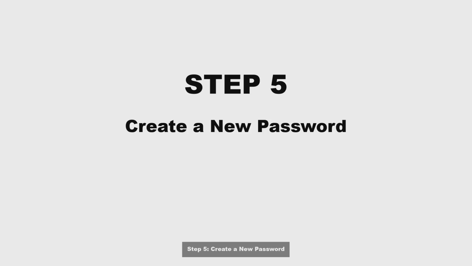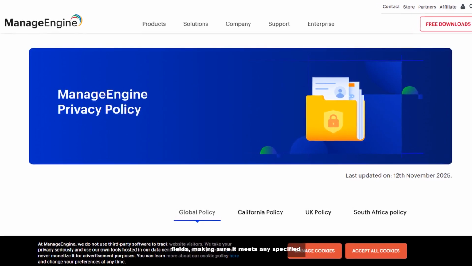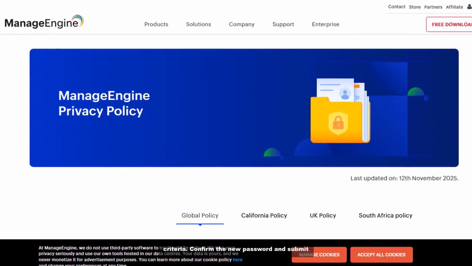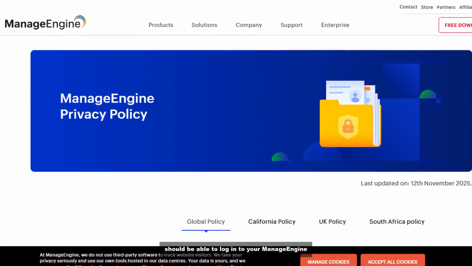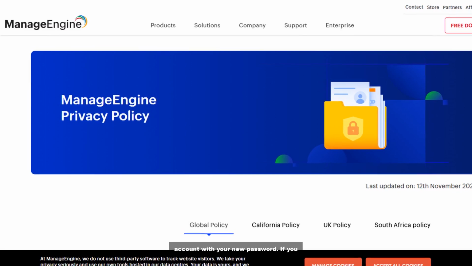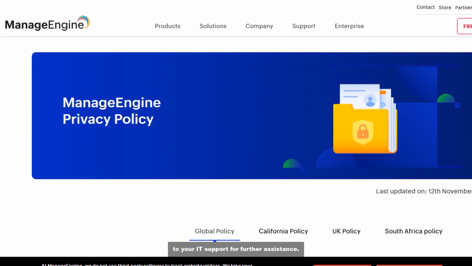Step 5. Create a new password. Enter your new password in the required fields, making sure it meets any specified criteria. Confirm the new password and submit the changes. Once you have completed these steps, you should be able to log into your ManageEngine account with your new password. If you encounter any issues, consider reaching out to your IT support for further assistance.